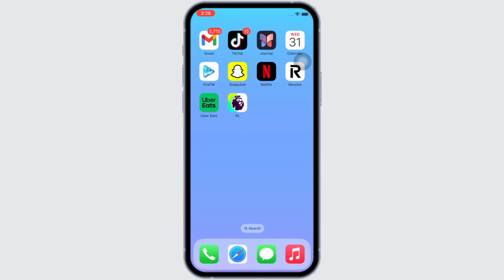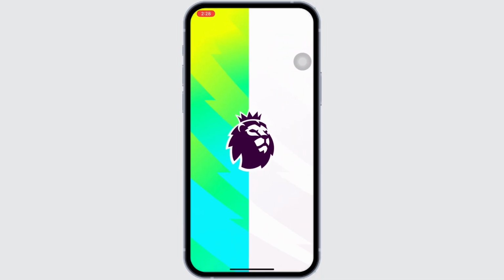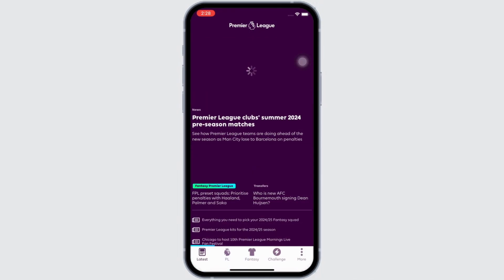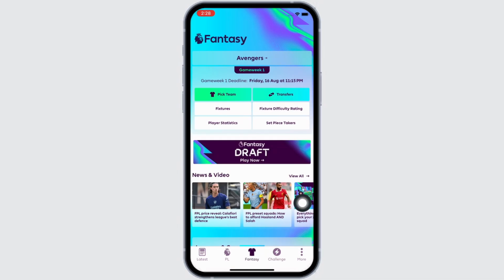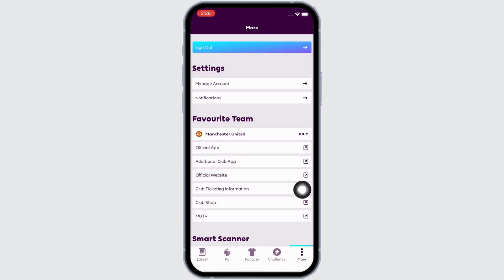Now, let's get right into the tutorial. Firstly, go ahead and open the FPL application on your device and make sure you are signed in. Now, tap on the Fantasy tab on the bottom center of your screen and further tap on the More option and then on Manage Account option.